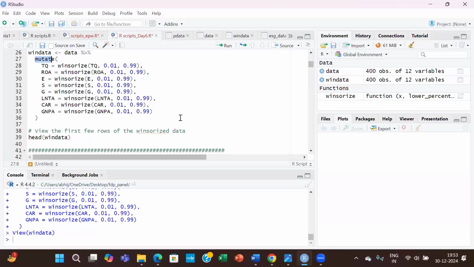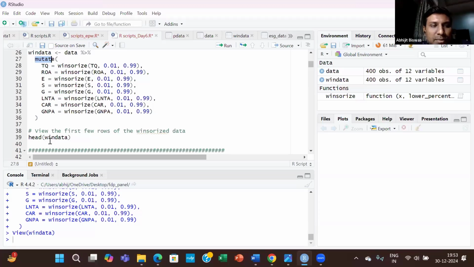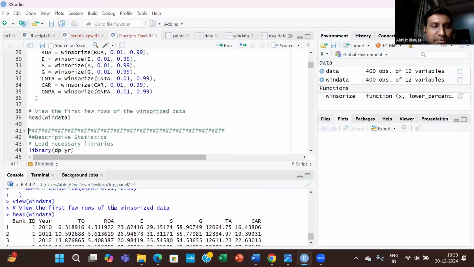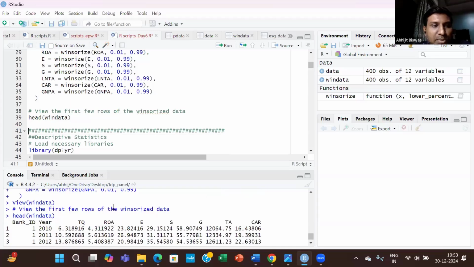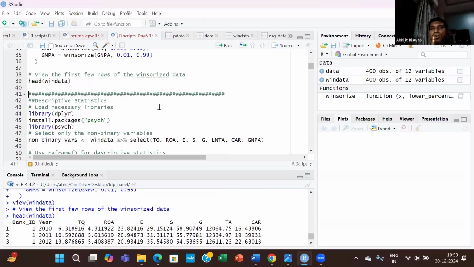You can just see the data head, which shows the first six data points, but it is not required. So winsorization is done. The next step is to generate the descriptive statistics. To generate the descriptive statistics, you have to install a package called psych. I'm just giving this code because you have already installed it. So please get this installed and loaded.